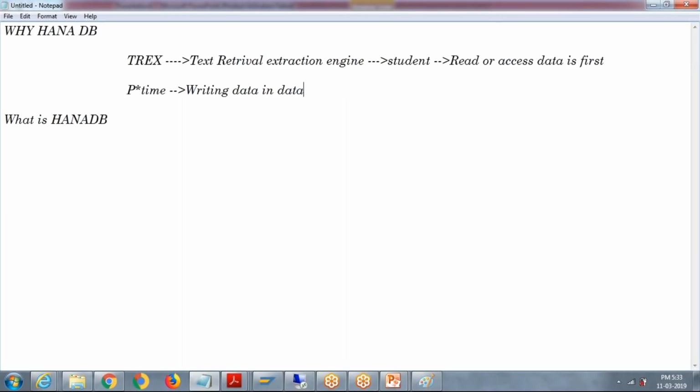Writing in the sense here: creation, inserting, updation. These operations are performed very fast, because P-square 12 is also one of the lightweight databases. This is also some other third party.